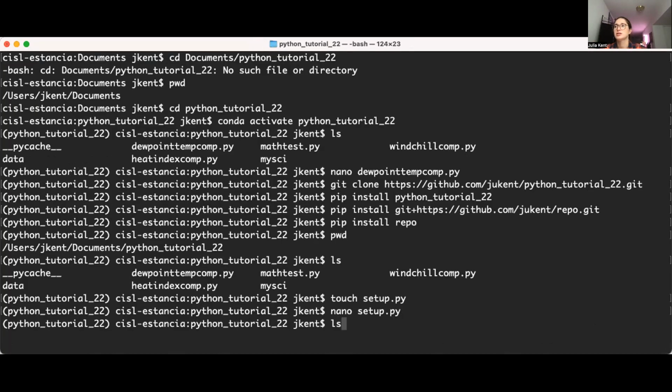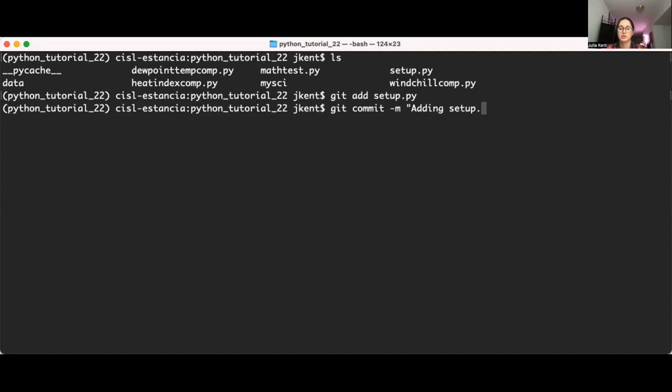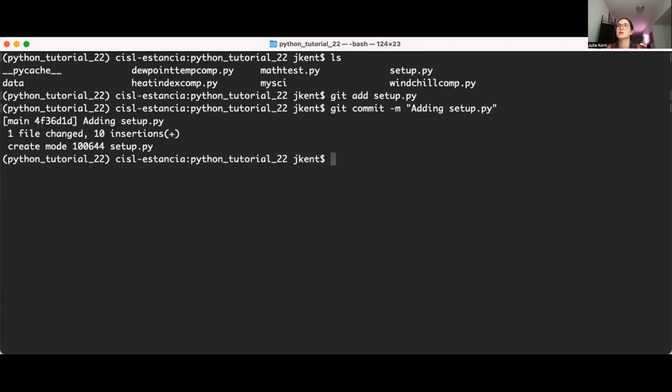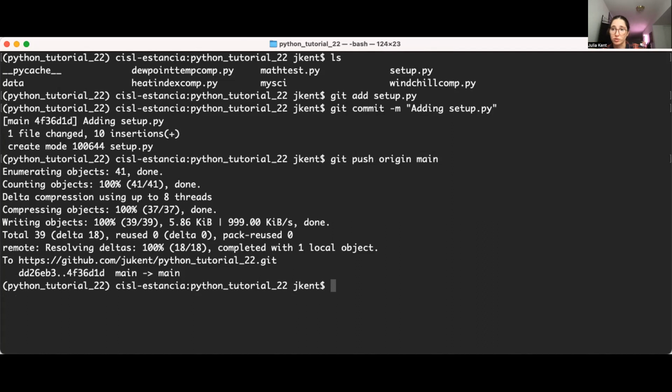Okay. Let me do a clear. Okay, so you should now see your setup.py. Let's do a git add. Git commit. Okay, and then git push origin main. And this sends everything back up to our GitHub repository that we created a few lessons ago.